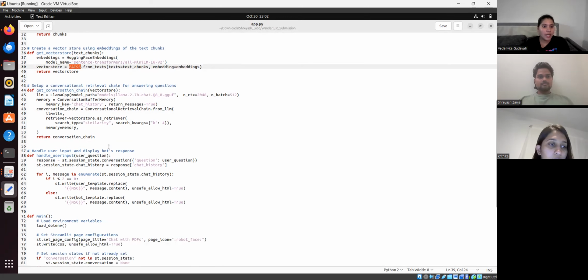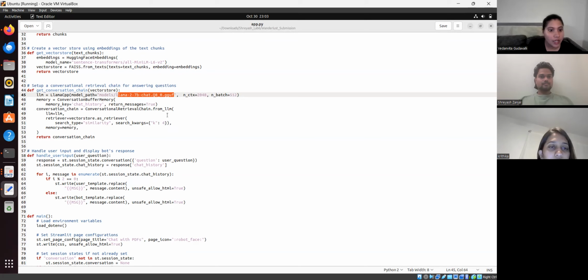Once the embeddings are stored in the vector store, we move to the conversational chain, which is how the large language model, or the conversation, works. Here we are using an open source Llama CPP model with 7 billion parameters, and we are using the Q8 version of it. Once we load the Llama CPP model, we try to answer the questions, and here we are also using similarity as the search type.